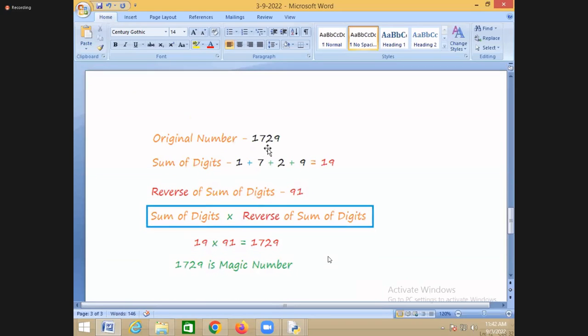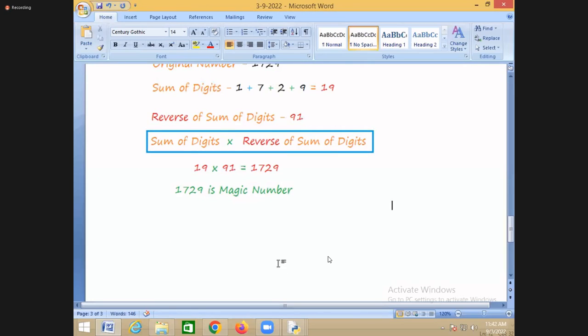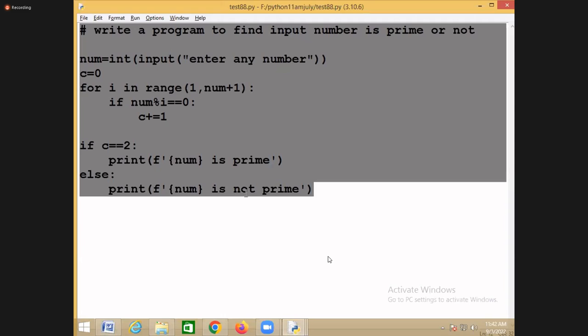Now the original number is 1729. The sum of digits is 1 plus 7 plus 2 plus 9, which is 19. The reverse of the sum of digits is 91. The sum of digits into the reverse sum of digits, if it is equal to the original number, then it is a magic number. First, the sum of digits, we know it already. We did it yesterday.